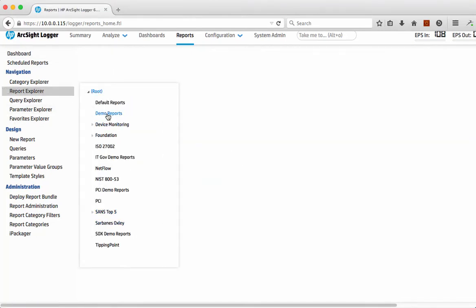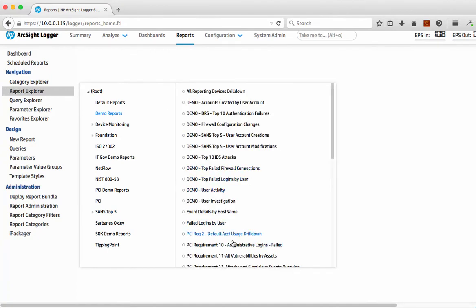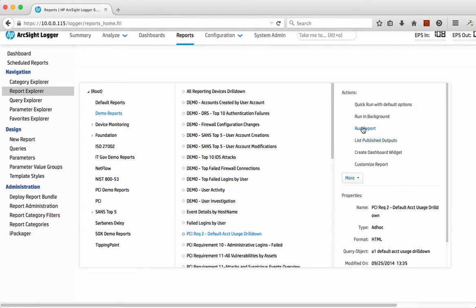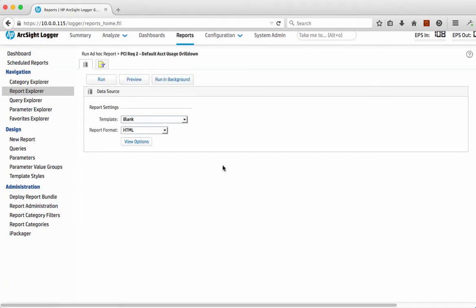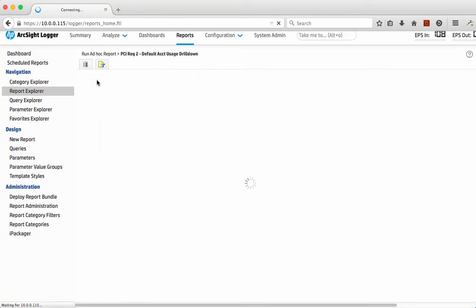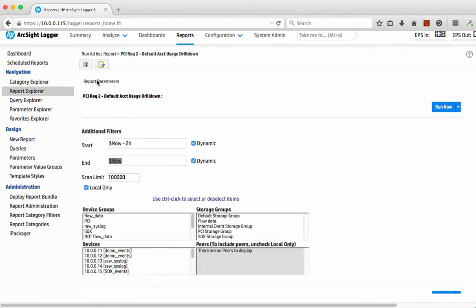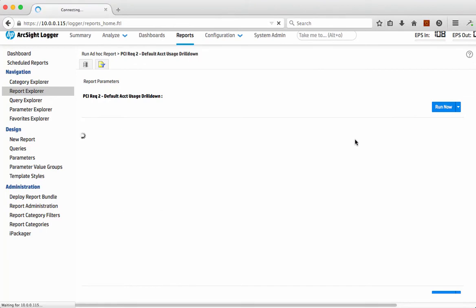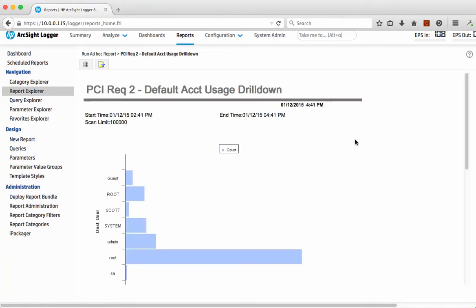In this particular case, we have some demo reports built here. We have what we call requirement 2, default account usage drill down. So I'm going to run that report just to see. We typically would have this set to run on a schedule and produce the reports on a regular basis to the relevant people, the system owners or the audit person that manages this.